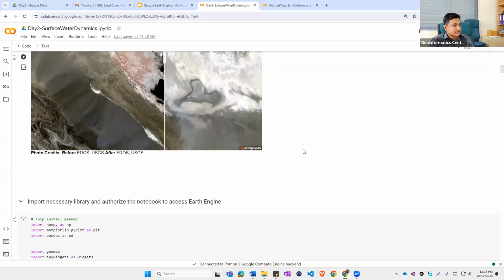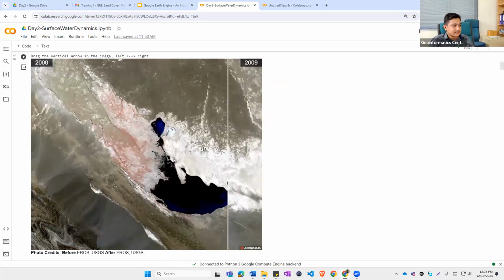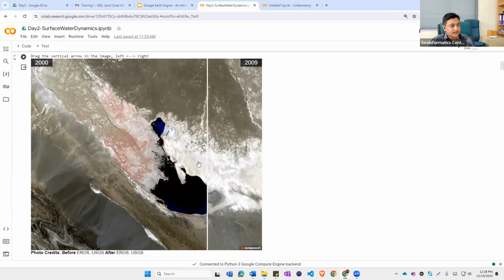If you can access this notebook, you can drag and see that the surface water in this lake has completely disappeared between the time period 2000 and 2009. So we'll try to extract the water body and then see how the area is changing over time.